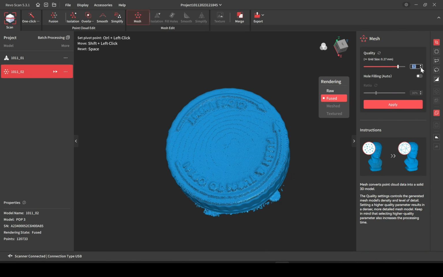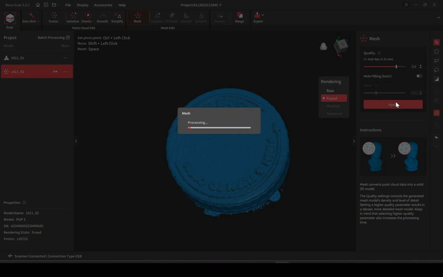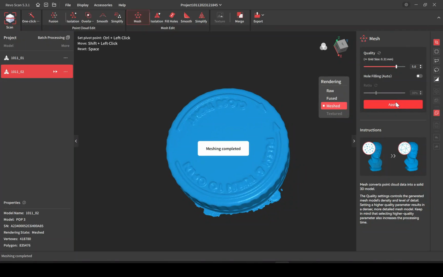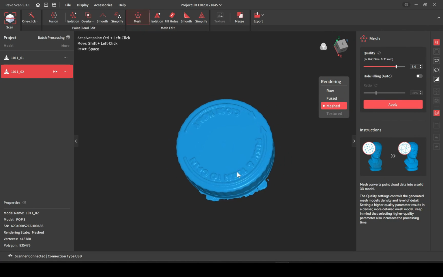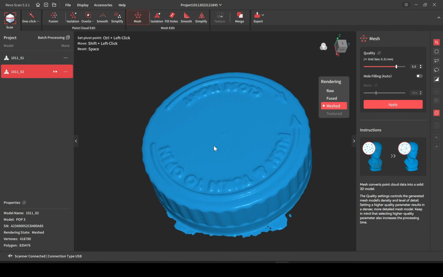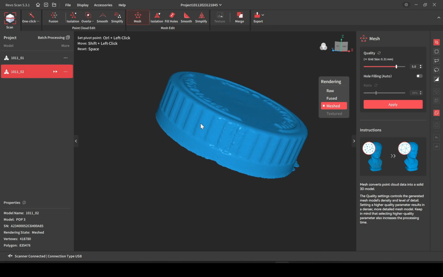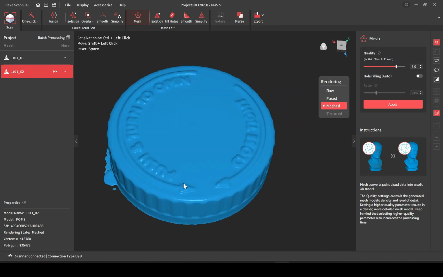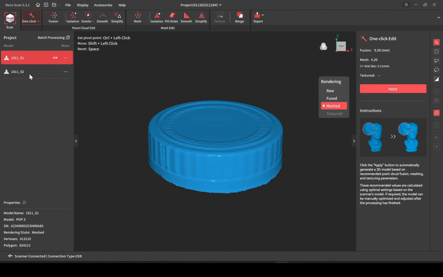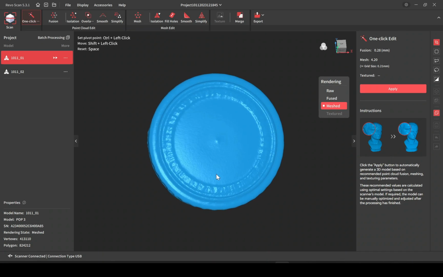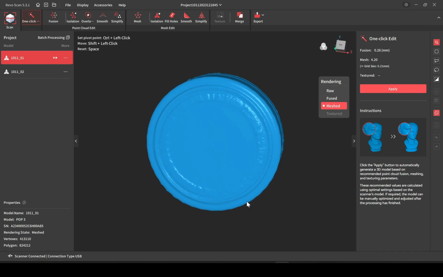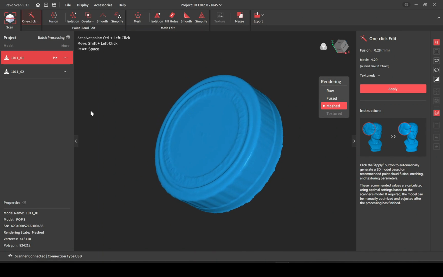Again, we'll do it at a 5. And that finished. And as you can see, you're able to read the text. So how come you're not able to read the text on the first model? That's mainly because it lost tracking. And what ended up happening is even though the sides look fine, the top part just kept stacking on top of each other.